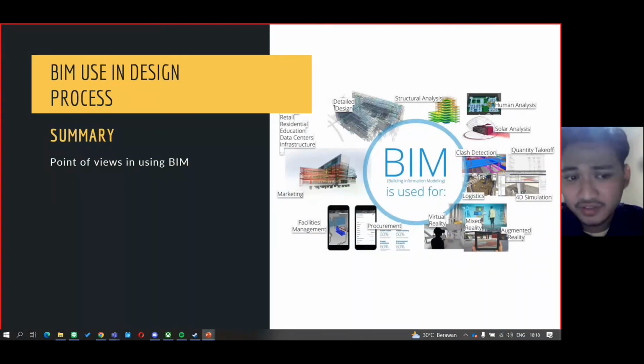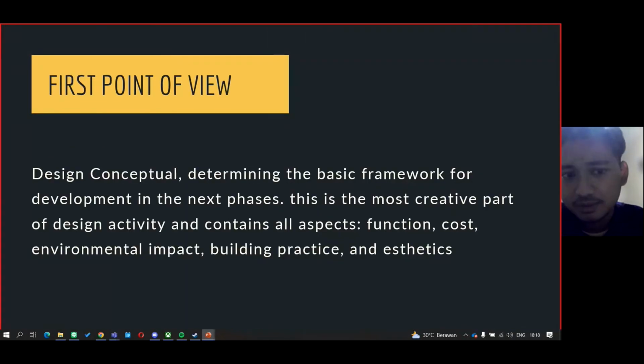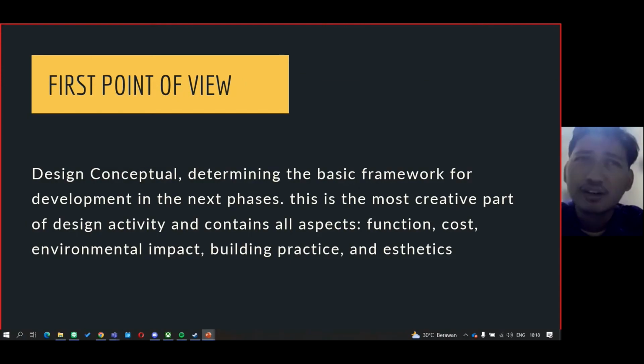So there are these points of view in using BIM. For the first point of view, design: conceptual design, determining the basic framework for development in the next phases. This is the most creative part of design activity and contains all aspects, such as function, cost, environmental impact, building practice, and aesthetics, and much more. If we look at the model presented in the early meeting of a project group, we can see the conceptual building in a 3D model. That is the conceptual design.